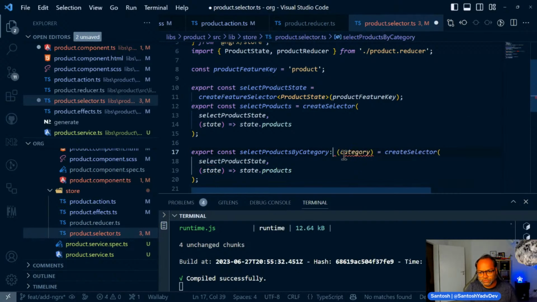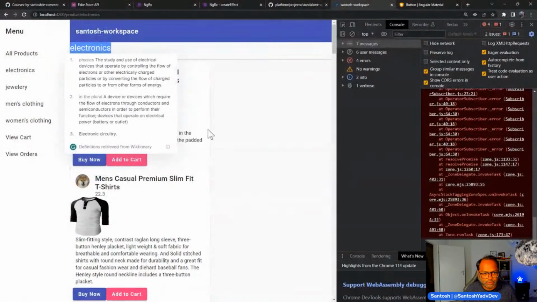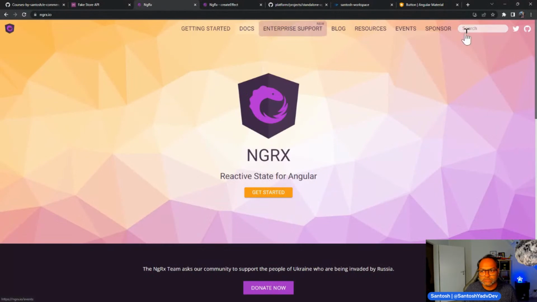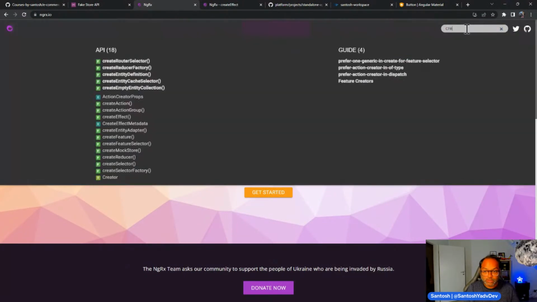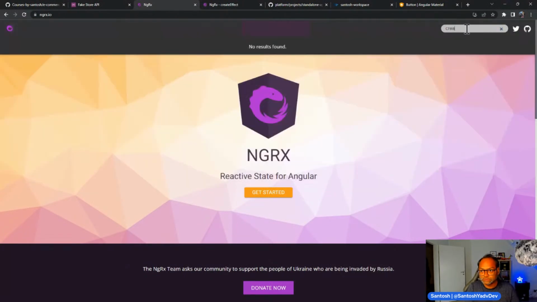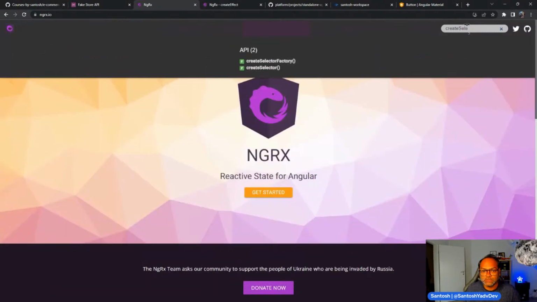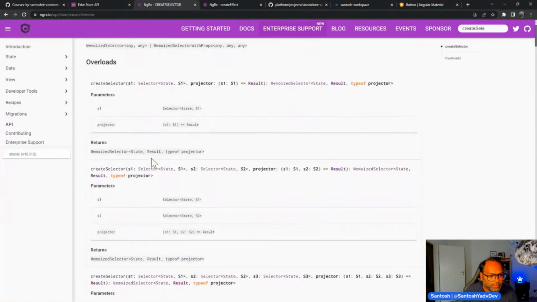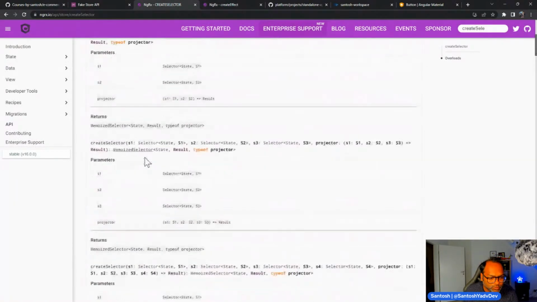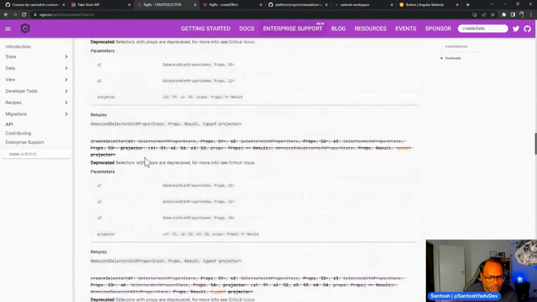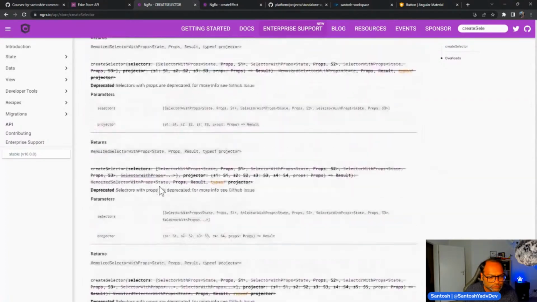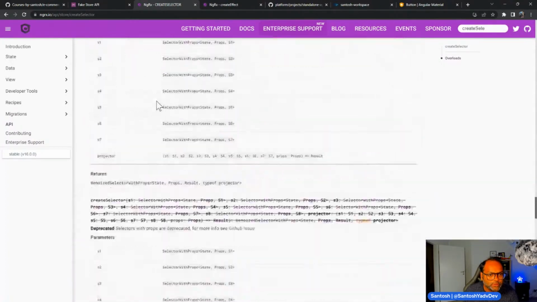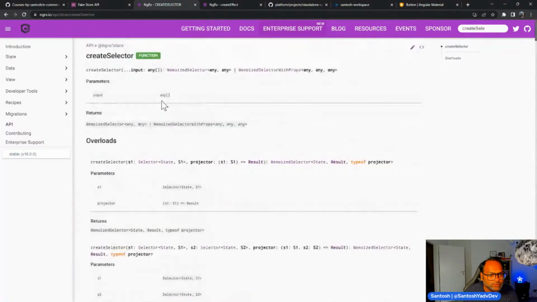Let's see how to use or how to write filters. Selectors, create selector. So how to write one with properties. So there should be an example. Let's go down. Okay, we don't have any example here. Create selector, input any.